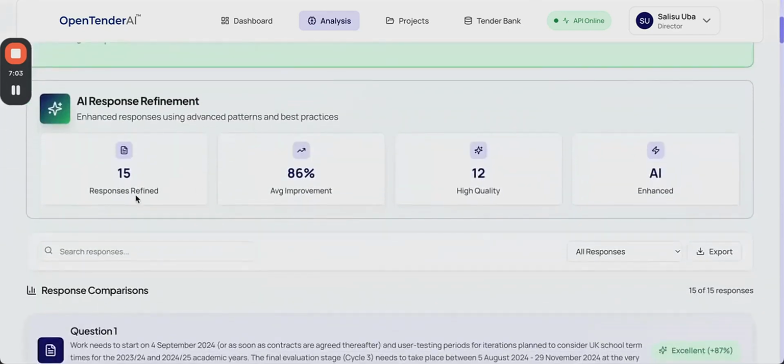So the refinement is completed. So 15 responses were refined. So what it does is it goes through the questions and then it highlights the questions that are the most important, the most critical questions that would play a huge role in the successful acceptance of the bid. So it highlights the top 15 of those questions and then it refines the response based on the context and then shares the data back to the users.